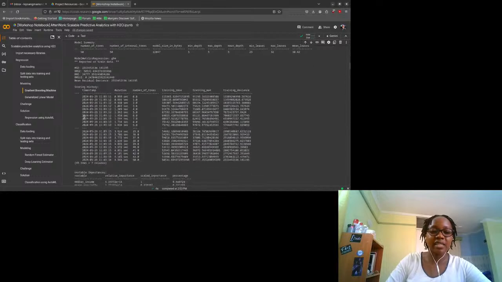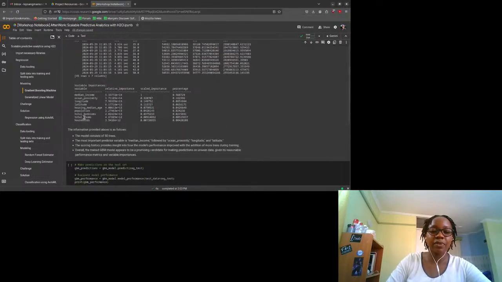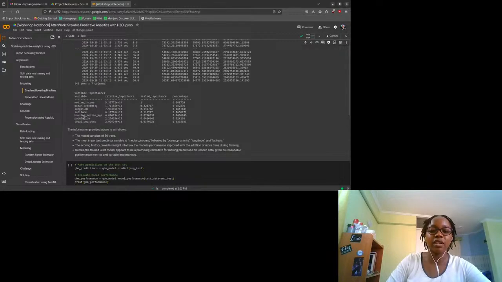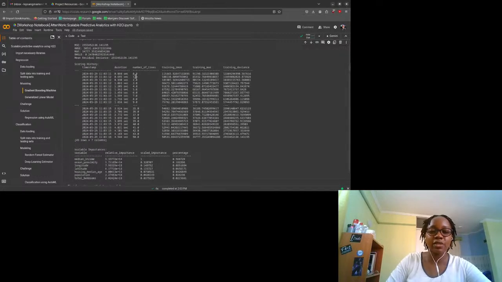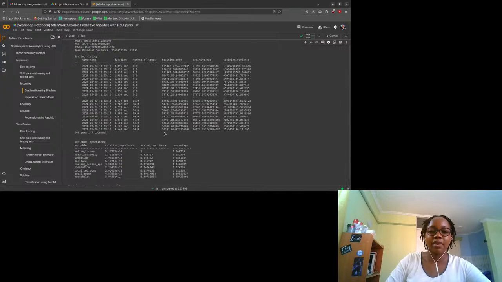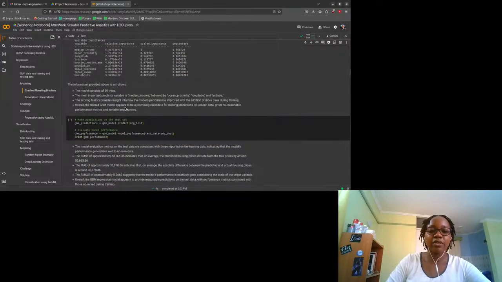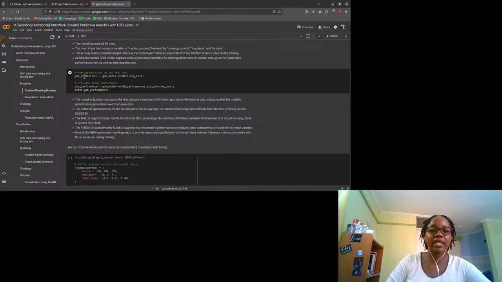What we also have here is the scoring history. The scoring history gives us insights into how the model performance has improved with the addition of more trees during training. So we have number of trees and root mean squared error here. As you can see, with the increase in number of trees, we have a decrease in the root mean squared error. And then overall, we can conclude that the trained model appears to be a promising candidate for making predictions on unseen data. Now let's make predictions on unseen data.